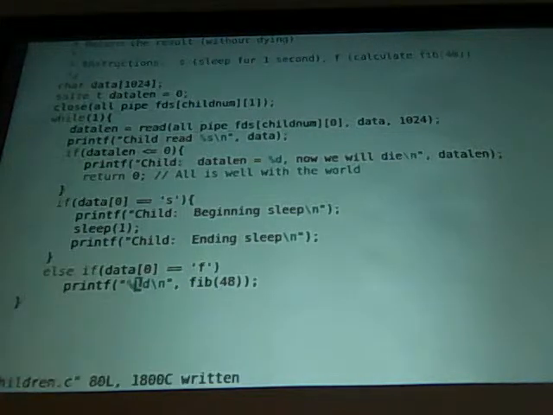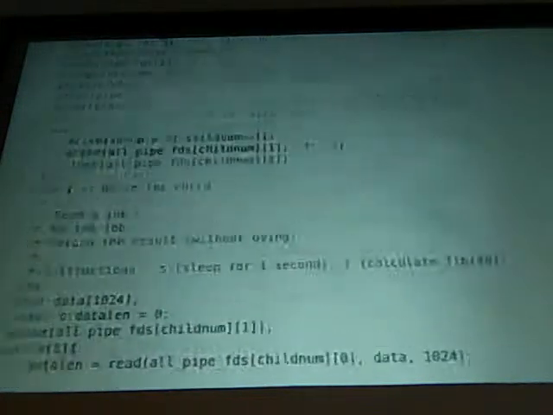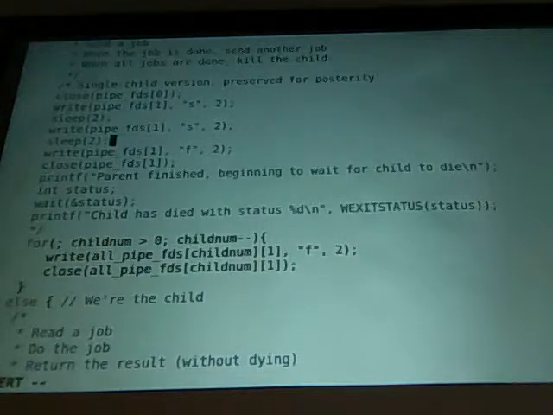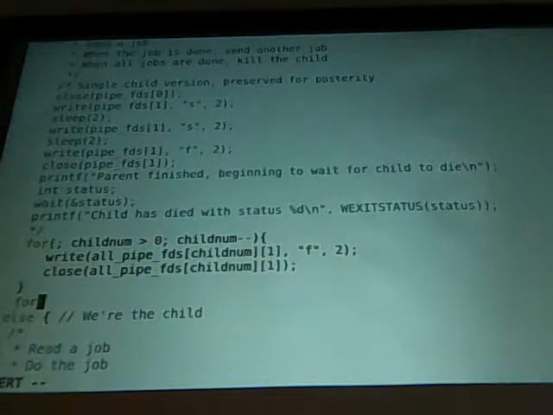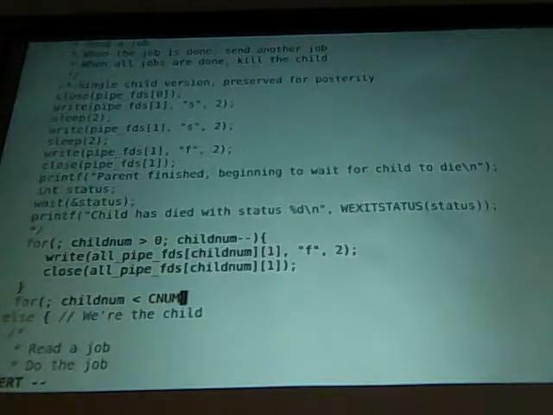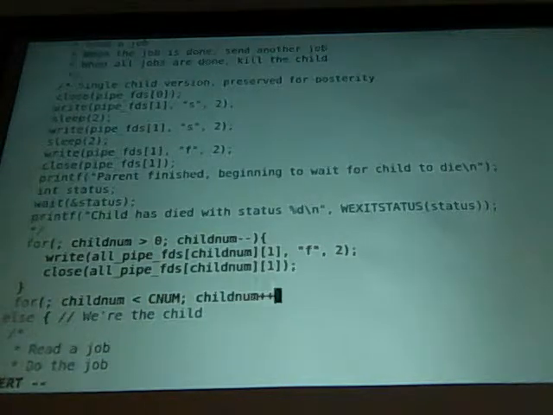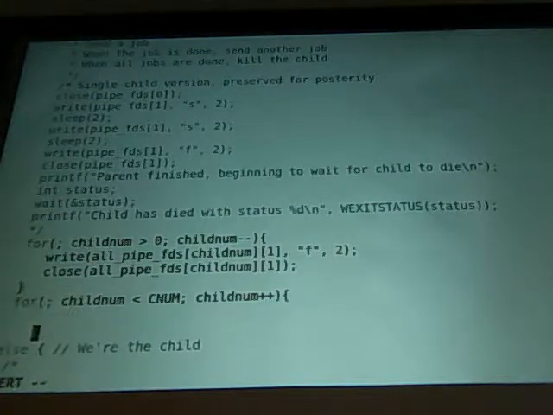Oh, and I wanted to make the parent actually wait for all the children too. So after that, for child num is less than cnum. I realize I'm running these loops in opposite directions, but I don't feel like declaring a variable outside the loop. And I don't feel like passing it the std equals c99 flag. And so this avoids both of them by just running it whichever direction child num has to go.